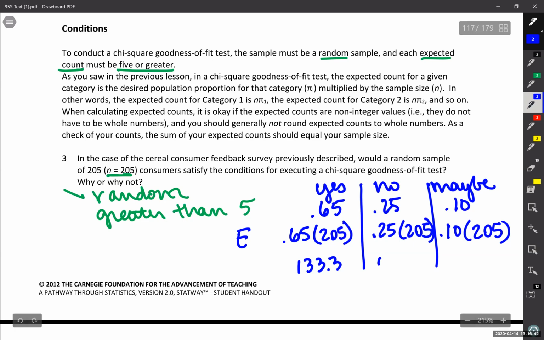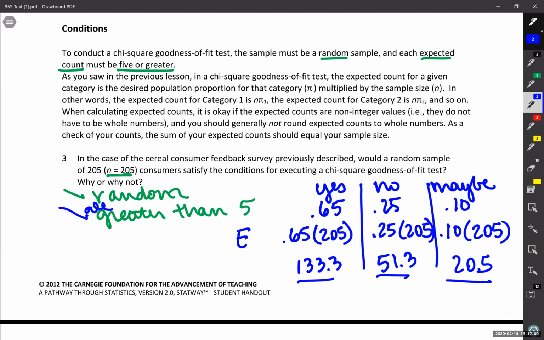So if you just had 133, that's enough to say that we are greater than 5. 25% is 51.3, and 10% is 20.5. Are these numbers greater than 5? Yes. So I should put all the expected values are all greater than 5. So in this example, random, yes. 205 customers, we checked all the percentages. Yes, that's all greater than 5.